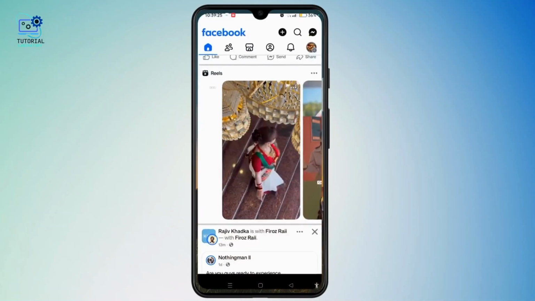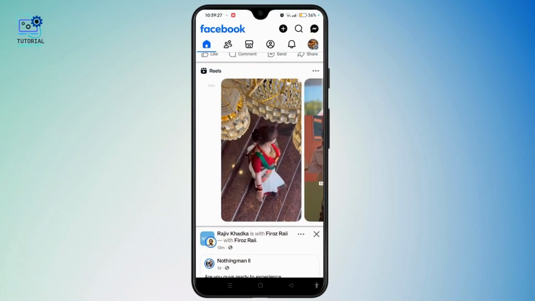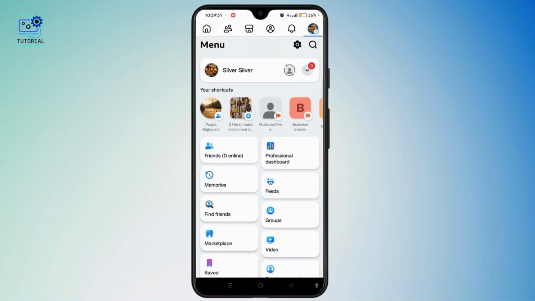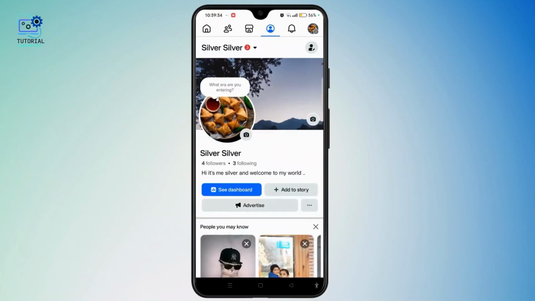Launch Facebook app. Log into your account. Now tap three-line menu icon at top right. Tap your profile feed and you will land on this section.